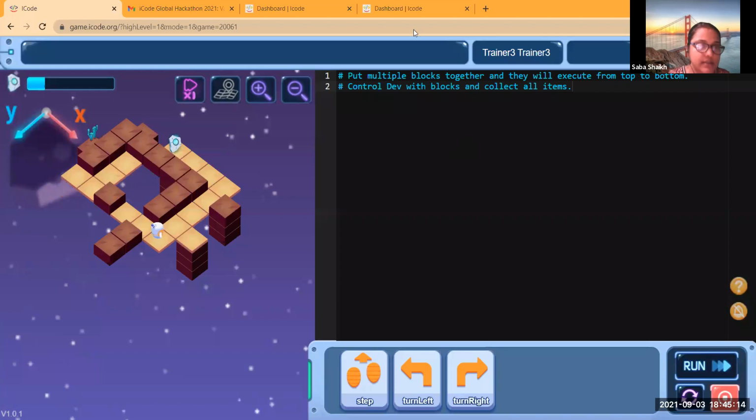What it says. Oh, it's a little tricky. First, we have to go forward. What's the comment over here? Let's go through the comment first. Put multiple blocks together and they will execute from top to bottom. Whatever we are writing, have you noticed this thing? Why am I putting turn left only before and then move 10 steps? Why not step first and then turn? Why? Any idea about it? You can put your comments in the chat box.